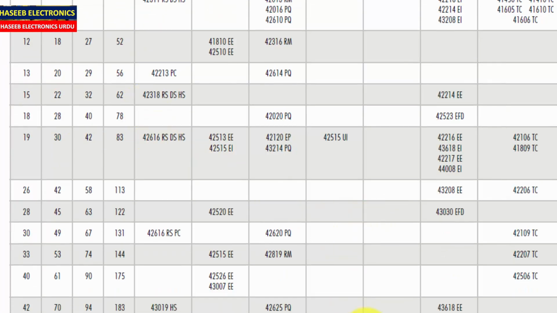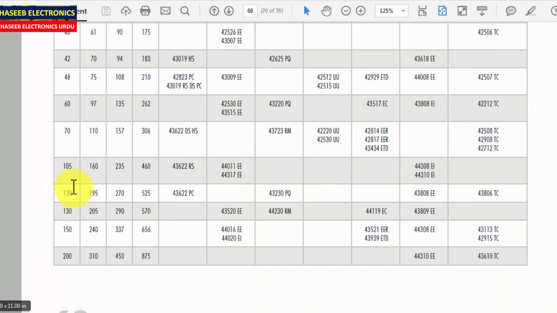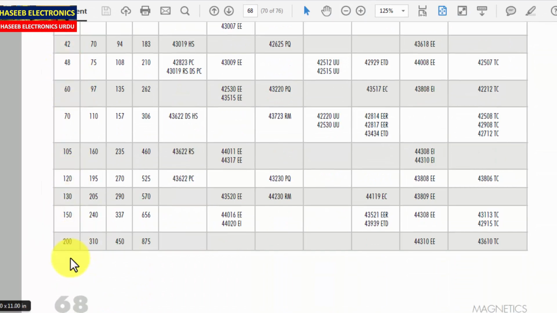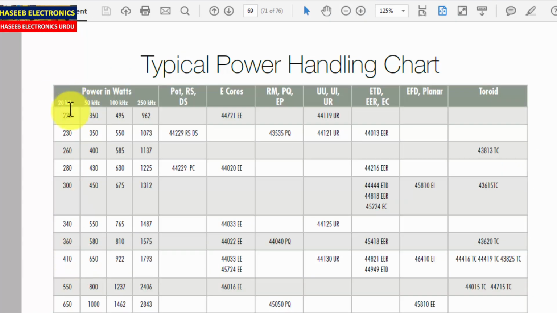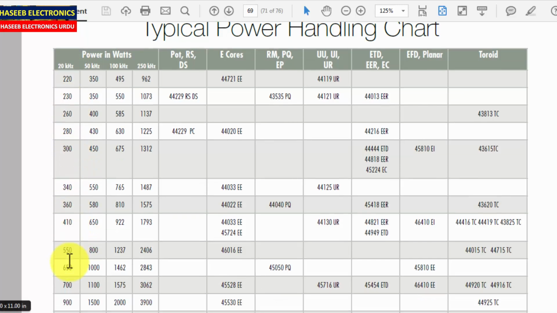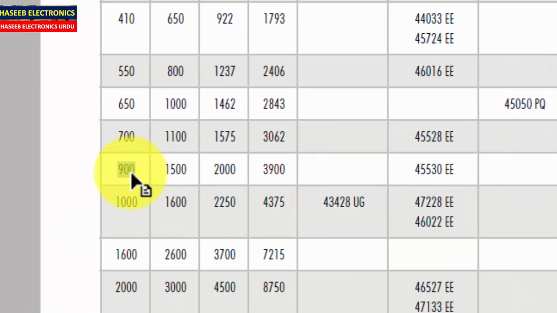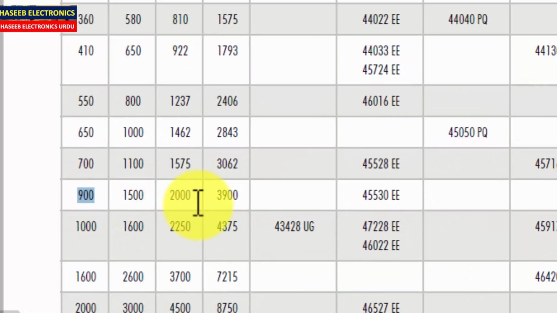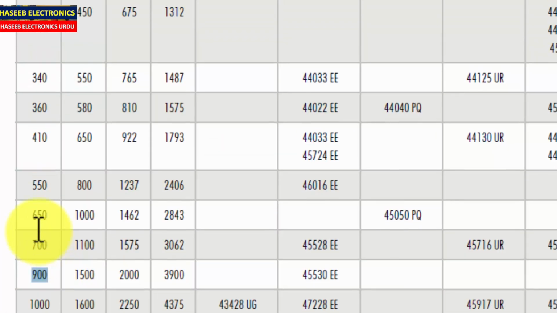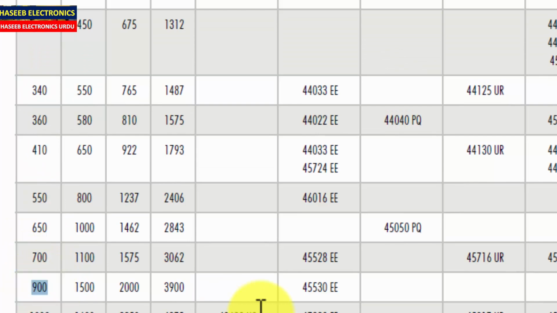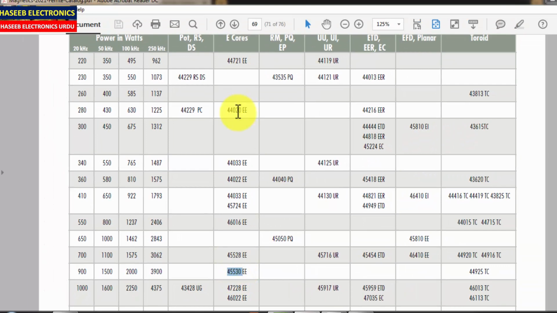We need 840 watts. Let's go to 840. We will see on the left side at 20 kilohertz. If you are designing at 20 kilohertz, you will select a core from 900 watt. That is for a safe range. For 20 kilohertz the core size is 45530. It is an EE core. We can check this one.